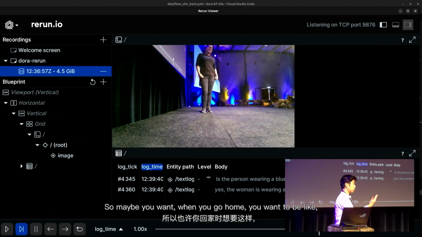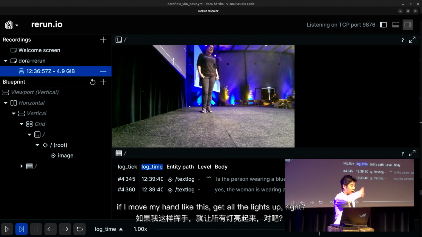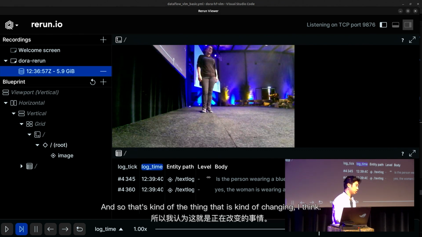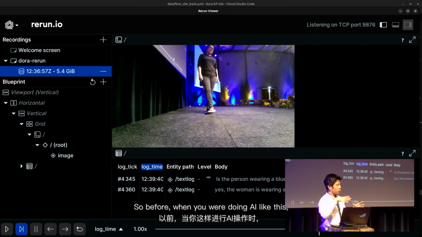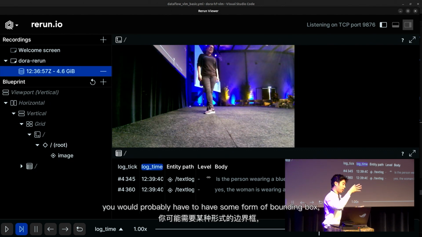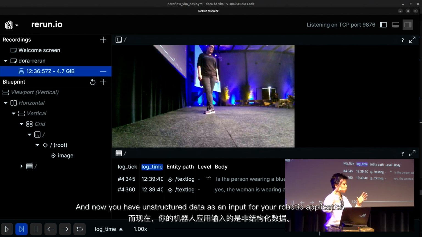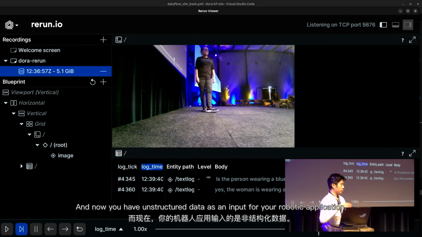So maybe when you go home, you want it so that if I move my hand like this, it turns all the lights on, right? And this is totally something that you can map, right? And so that's the thing that is changing, I think. Before, when you were doing AI like this, you would probably have to have some form of bounding box, fixed structured data, and now you have unstructured data as an input for your robotic application.